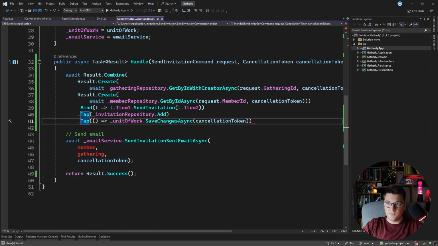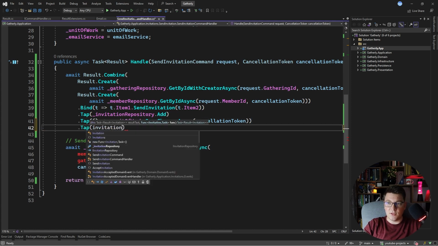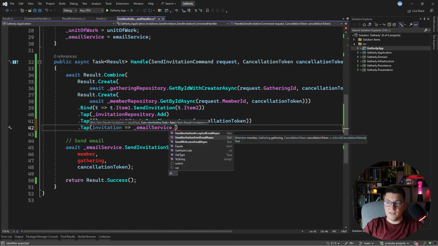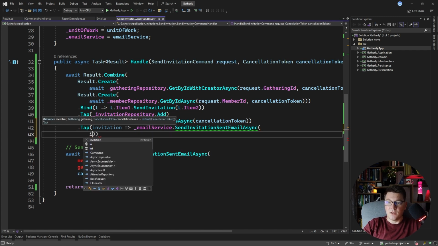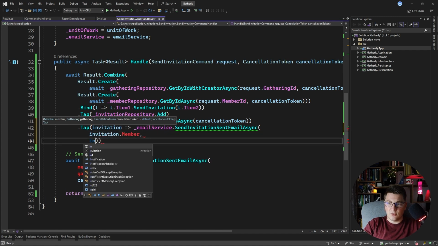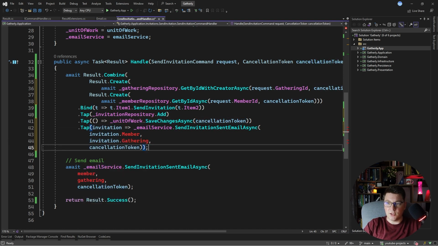If I go back to my command handler, I can say tap, and I can take the invitation object, and I can say email service, send the invitation sent email, and we need to pass it the member, the gathering, and the cancellation token. Ideally, I would pull these from the invitation object, so invitation member, invitation gathering, and I already have the cancellation token here. So this would kind of satisfy my method.